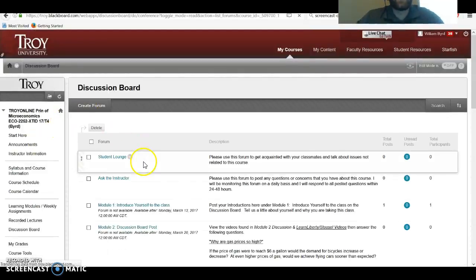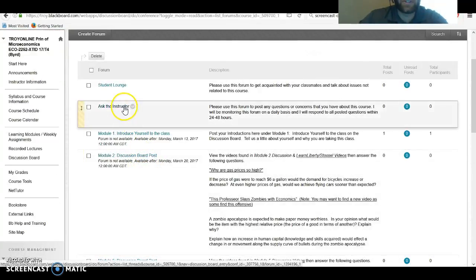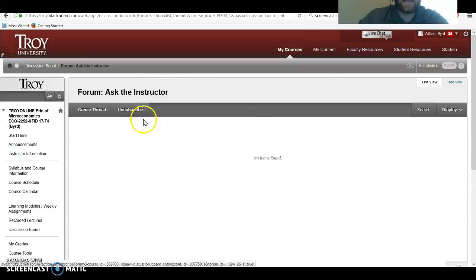And in the discussion board, you can see here are your different discussion board topics that you're going to go to. Ask the instructor. Always post here if you have a question. And make sure that you subscribe to the forum, so that way it goes directly to your email. You can see what's being asked, and you can see what others have responded to that.